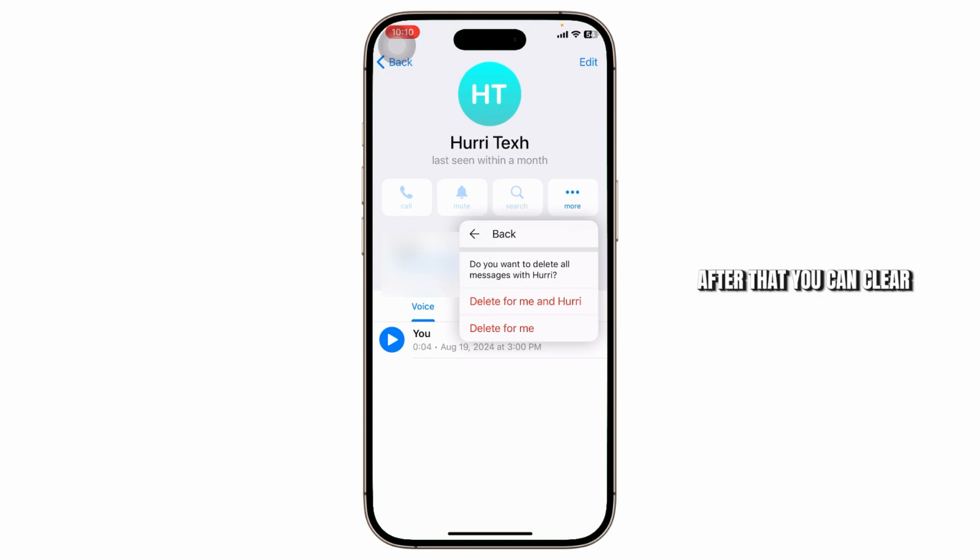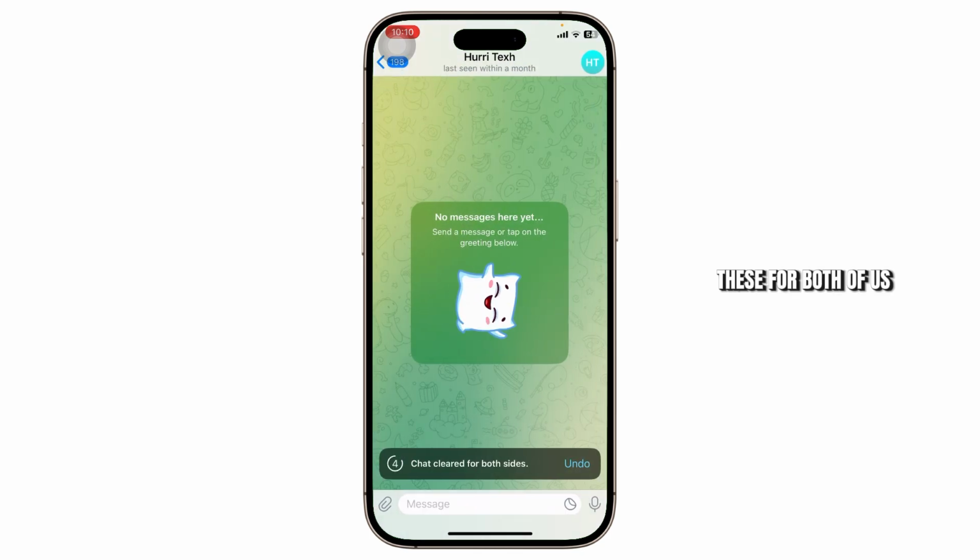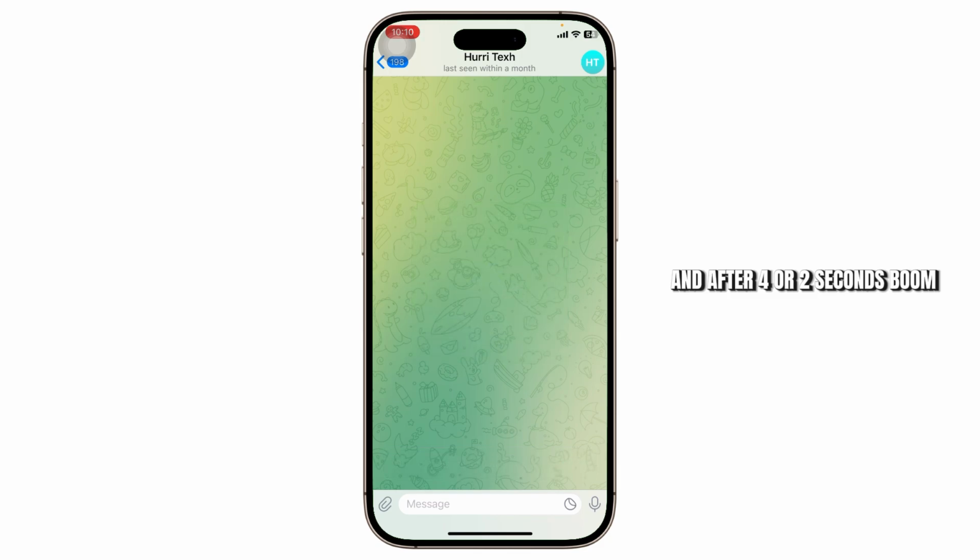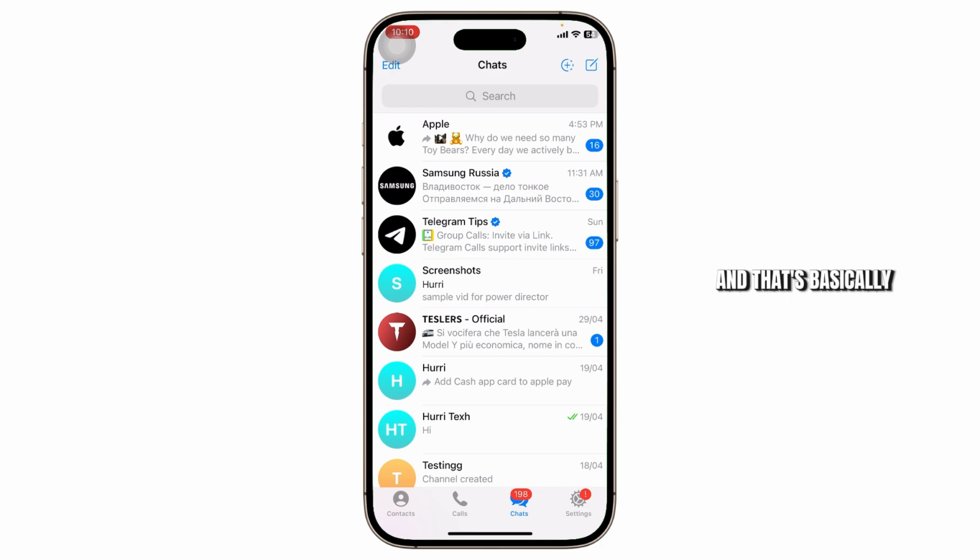After that, you can clear it for both of you guys, or you can simply clear it for you. So I'll just clear all of these for both of us. And after 4 or 2 seconds, the chat will get cleared, and that's basically deleting a general chat.